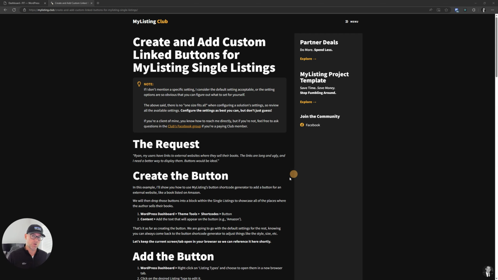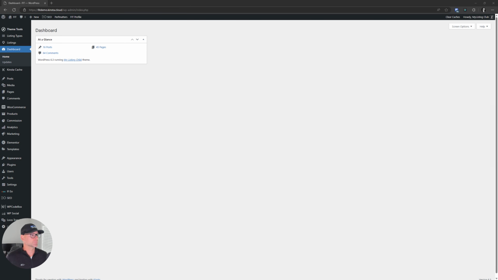And we're going to follow along with this guide that you see up on my screen. You can get your hands on this guide from the MyListing Club website. Okay, following along with the guide, the very first thing we're going to do here is create the button. I'm also going to remove myself from the screen just so there's no distractions.